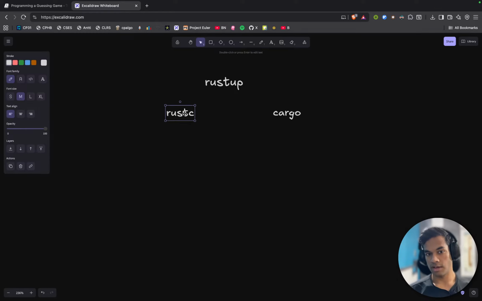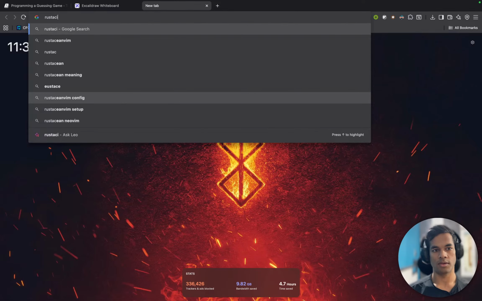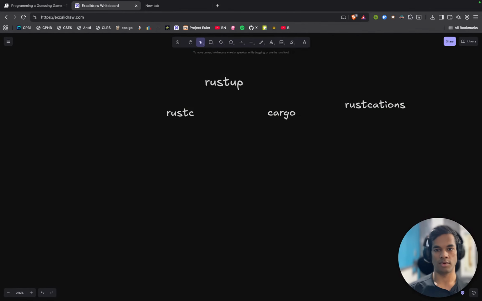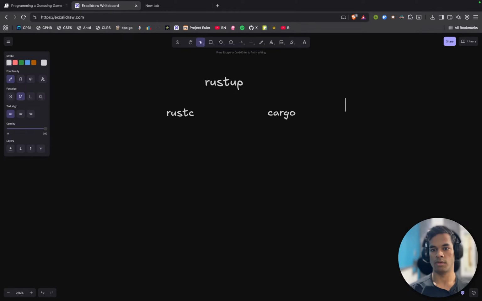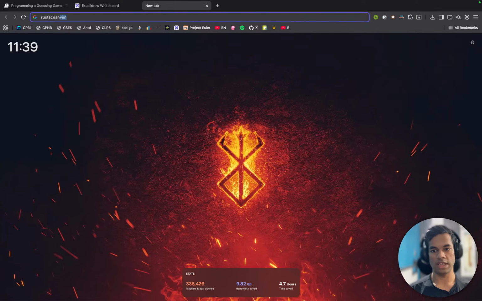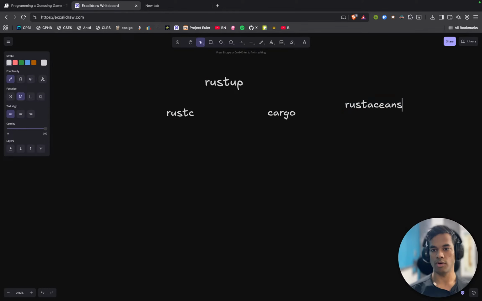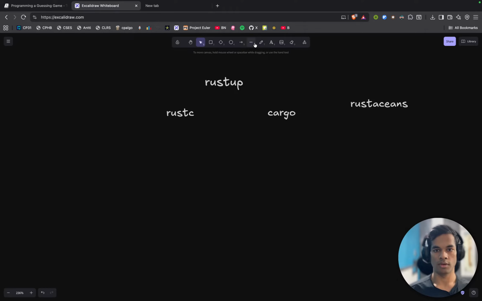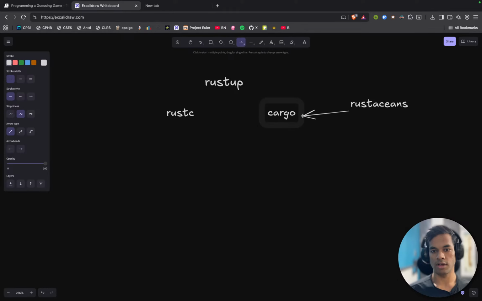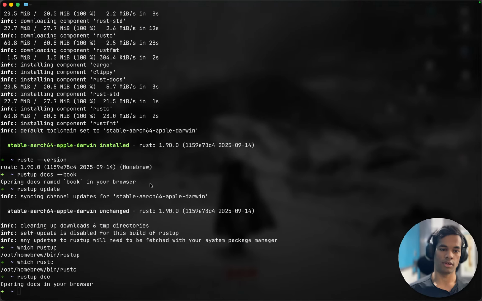If you want to use external dependencies in your project, you would need Cargo, and that is what most of the crustaceans use. I think that is the correct spelling, crustacean. Yeah, Cargo is what most of the crustaceans use. And there were some other things. Let's just go through this.